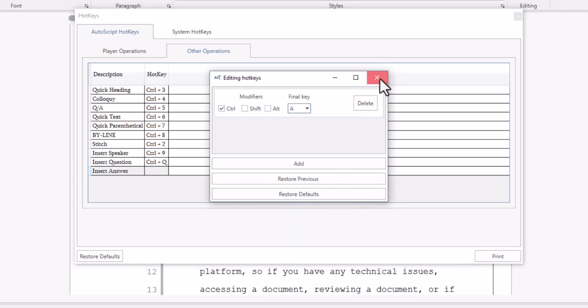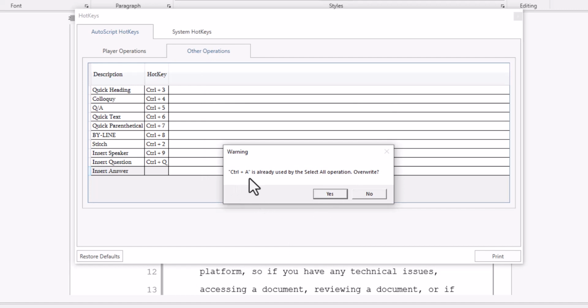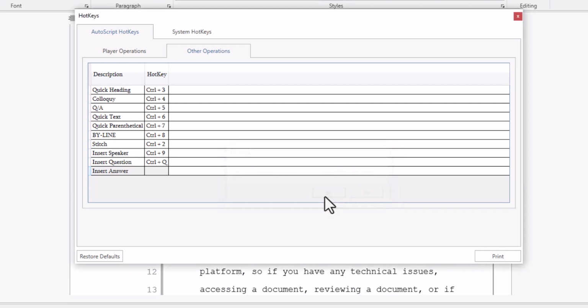And I click on the X, and it tells me that Control A is already in use by another operation. Do I want to overwrite it? I am going to say yes. Control A is the keyboard shortcut for Select All. We have provided an alternative keyboard shortcut for Select All because Control A does make more sense in an editing platform for inserting the answer symbol.